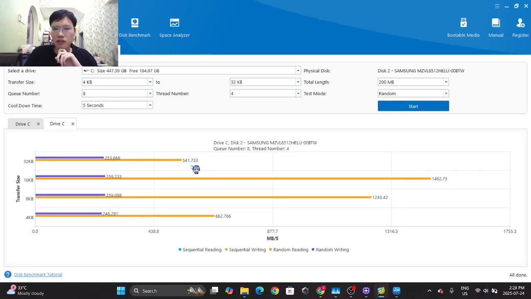So we can see the trend of the reading speed and writing speed here. You can see that the writing speed is around the same even though the transfer size is different. Maybe that's the limit of the random writing for my disk here. And then the reading is increasing as it goes to 16 kilobytes, but at the 32 kilobyte transfer size, it reduced to a quite low amount here.